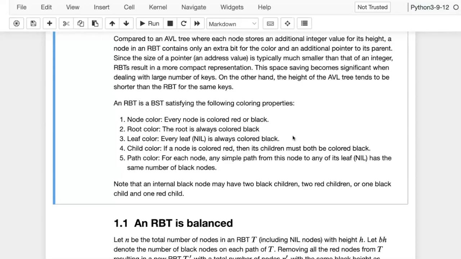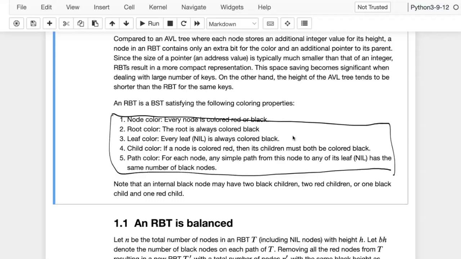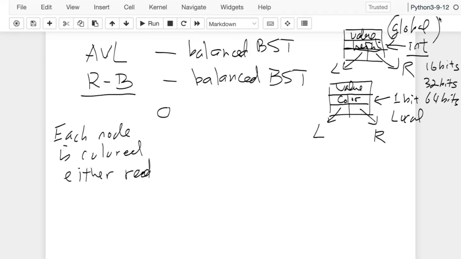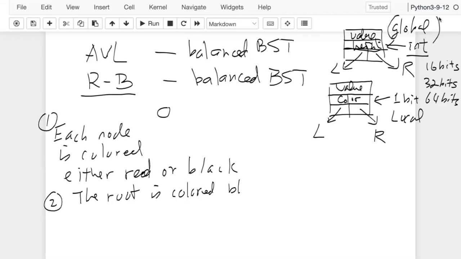A red-black tree must satisfy 5 properties. Each node is colored either red or black. So that is the first property for a red-black tree. And then the second property is that the root is always colored black.